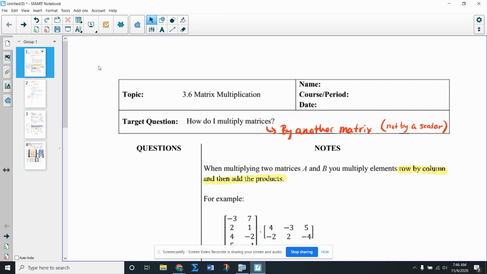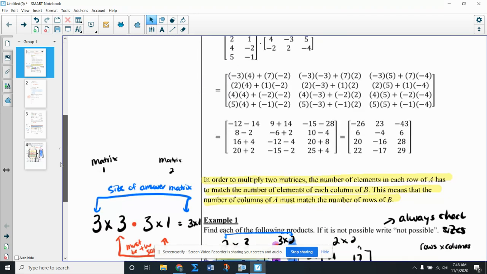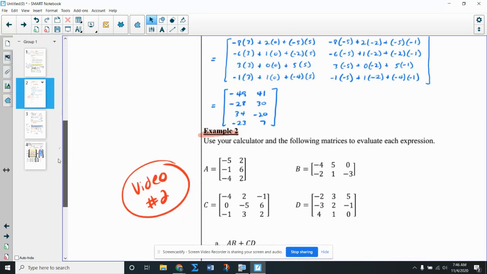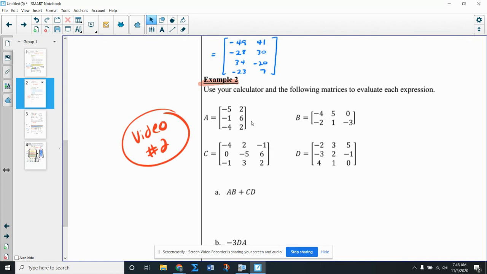All right, so we're just going to quickly finish up the 3.6 notes here. So the things we skipped in the first video were just the stuff on the calculator. So you'll take out your graphing calculator. We're going to start with example number 2. And what we want to get through here is just how we do these operations on a calculator.